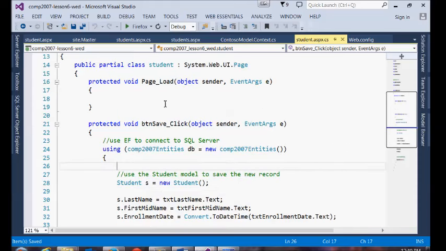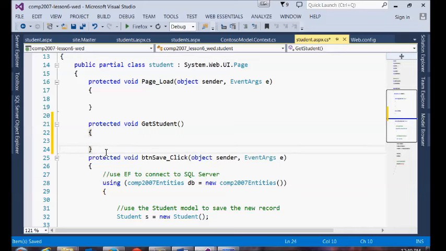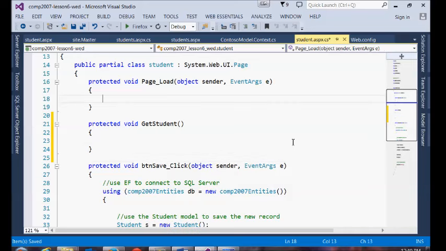So right now on page load, we have nothing being called. We're just loading the form. So I'm going to write a get student function, which we'll want to call on page load, but we're not going to always want to call it on page load. Basically, we're going to want to invoke get student.